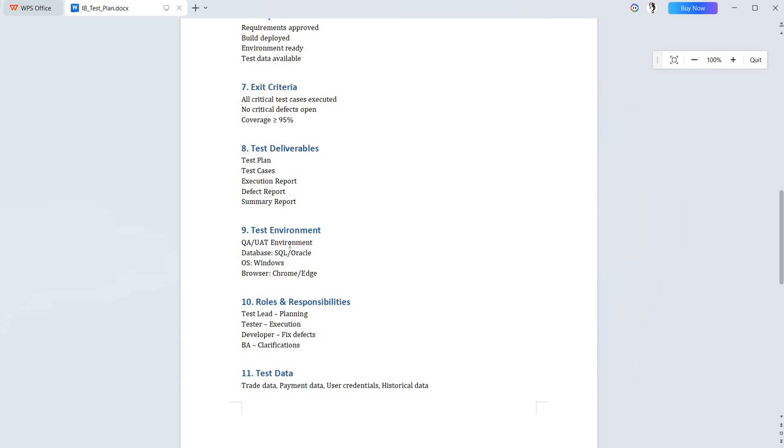Then what is the test environment? We require a QA or UAT environment. Then we require databases to do the testing of our module, which is SQL database or Oracle database, or whichever database is used to develop that system. We require that database, as well as a particular operating system. It will be Windows, Mac, whatever. So that particular operating system we require here. And then a particular browser, that is Chrome, Edge, or any other browser, to run and execute our module.